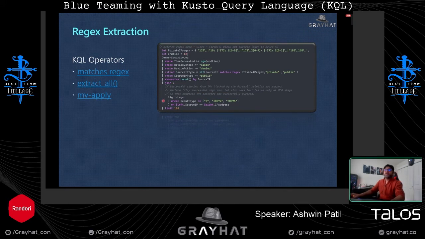The regex extraction. So many times your data will be part of some text blob. For example, the command line may have IP addresses or URLs. So if you want to extract those details, you'll have to use regex. So in this case, I'm using private IP regex and then looking for matches regex. So anytime this regex matches, populate the value as private. If it does not match, populate the value as public. This particular detection looks for anytime there is a firewall block from a Cisco device, followed by a successful sign-in log on Azure from the same source IP.